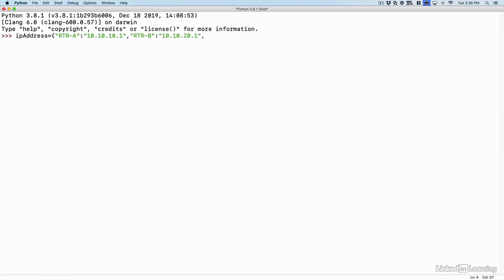Let's do a switch now. I'll say in quotes, SW-A, close quote, colon separator, and the value for switch A is going to be 10.10.30.1, close quote. Let's do one more. We'll give a comma separator, and we'll say for switch B, we've got a value of 10.10.40.1, close quote, close curly brackets, and we press enter.